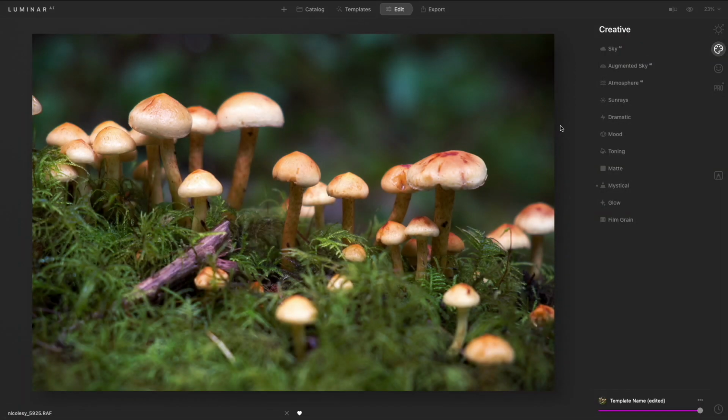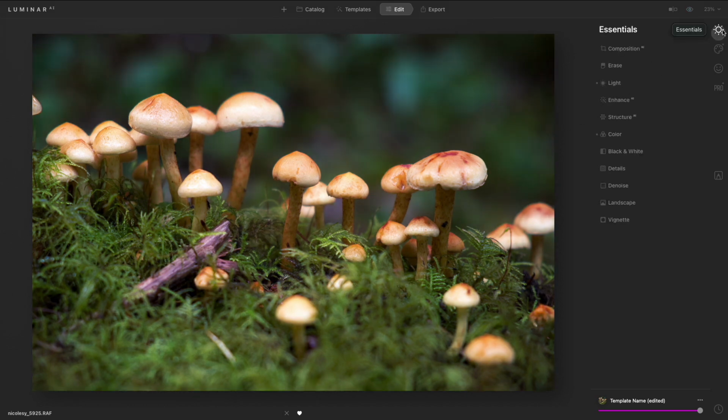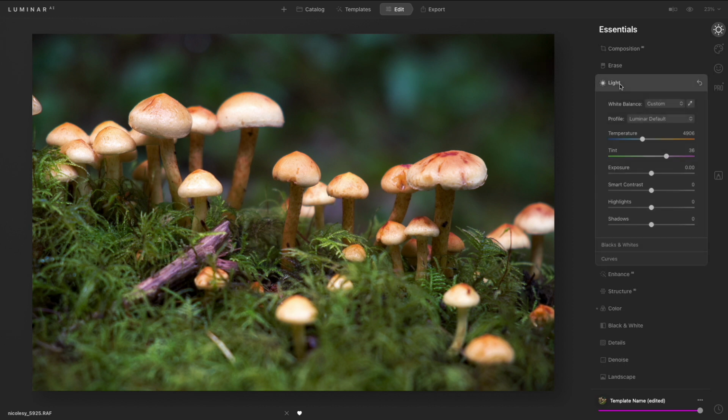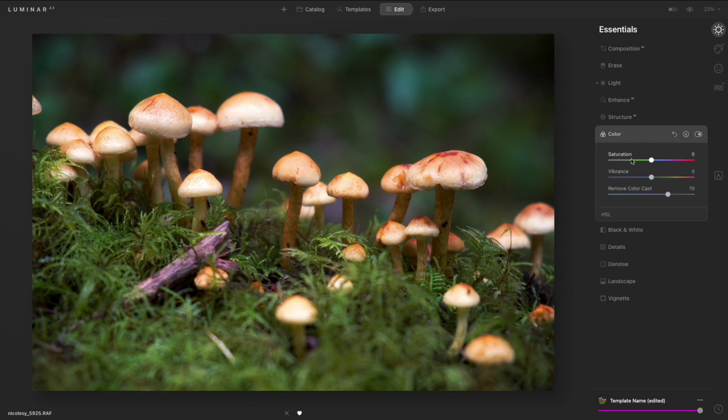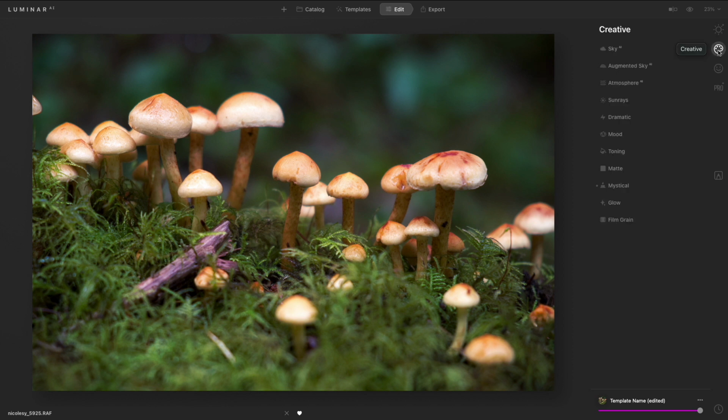Here I have a photo of some mushrooms, and I've already made a few adjustments to this, primarily to get rid of that color cast. So what I've done so far is I made some adjustments to the white balance using that light tool. I also went into color and I used that remove color cast, which did a really good job of bringing the original color back. Over in the professional tab, I used color harmony to kind of enhance some of the color and add some contrast there with the color contrast section. And I even added a touch of mystical.